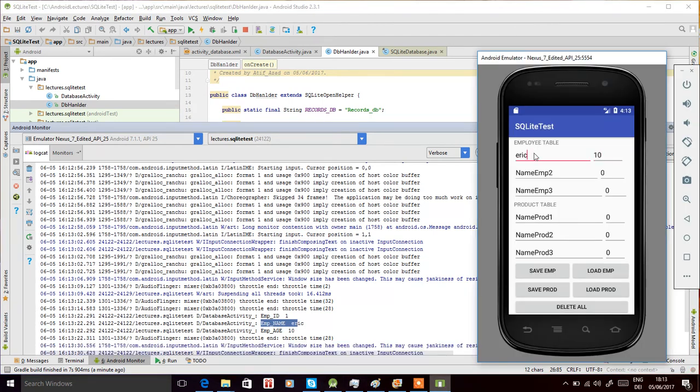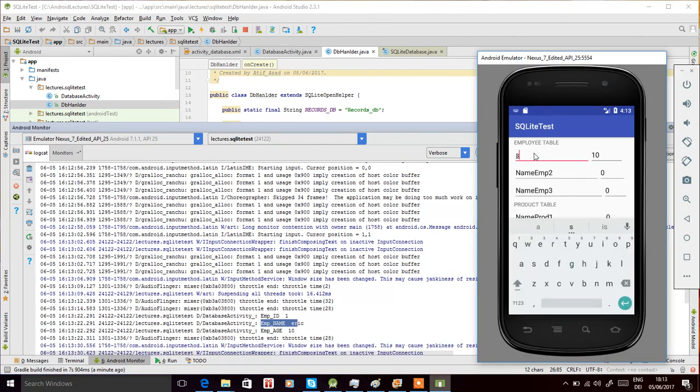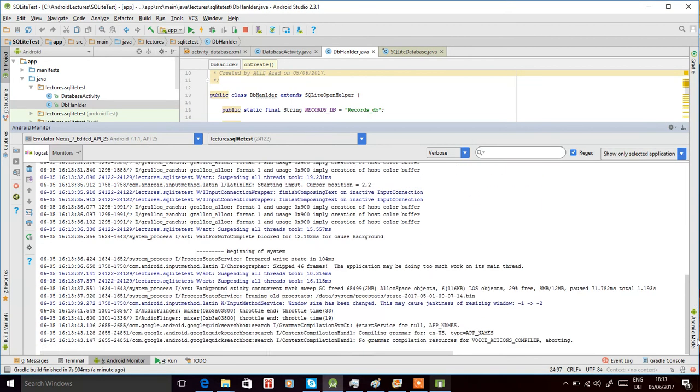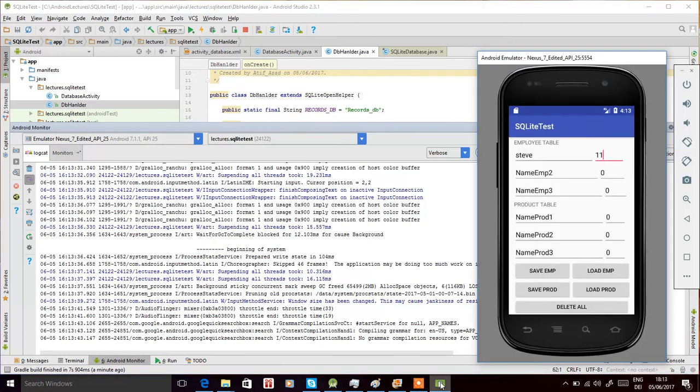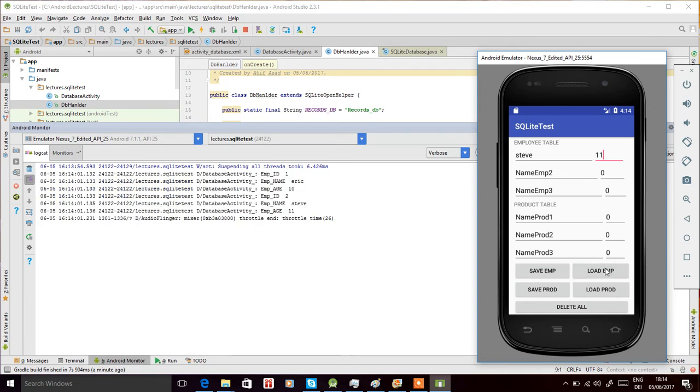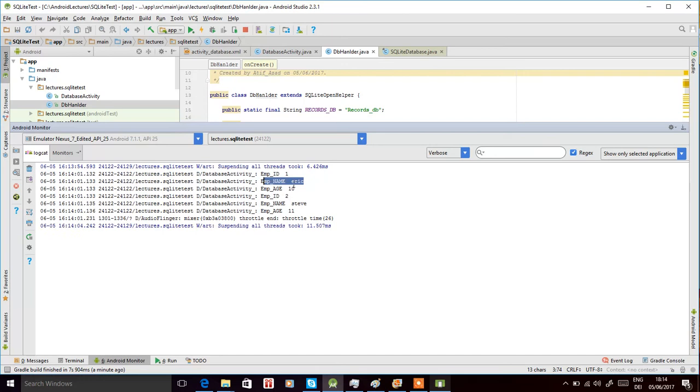Now we change the name to Steve. Make the age 11. And now we save. It should save with the employee ID 2 automatically. And now if we load, let's see what happens. We can delete again, and you see from the top, now we'll have two values, one Eric and Steve with employee ID of 1 and 2. So load, so employee ID 1, name Eric, age 10, employee ID 2, name Steve, and age 11.